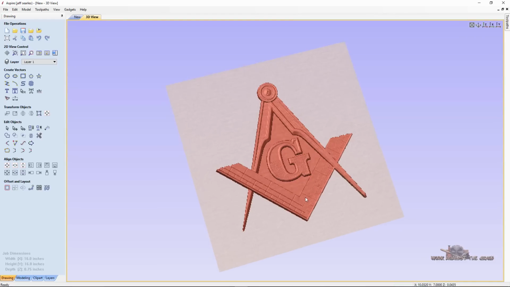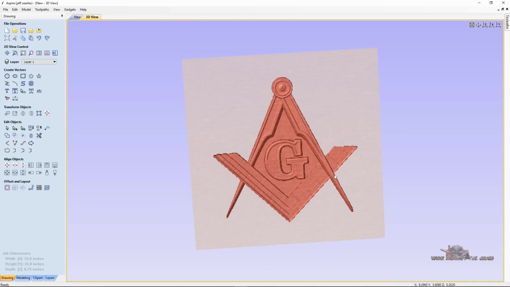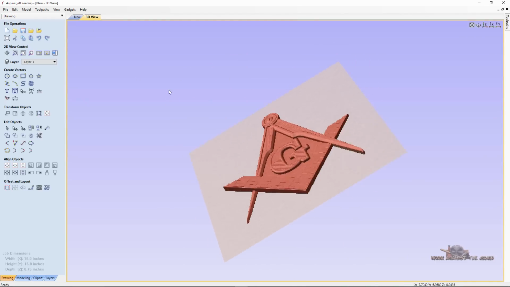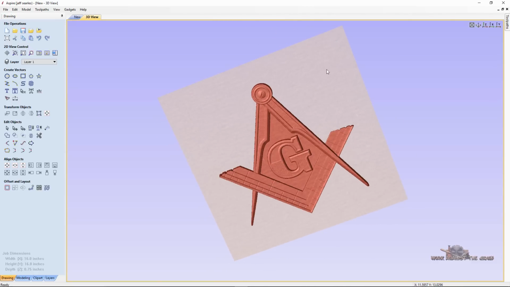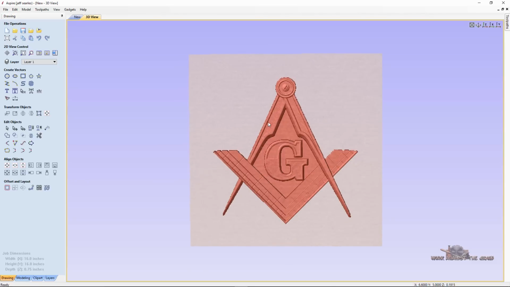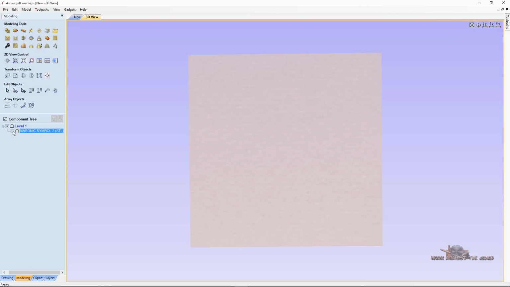The question came up, what do you do when you have a model such as this? It's a Masonic symbol, and you want to create this model utilizing different pieces of wood and utilizing the inlay techniques, right? Like maybe you want the square to be one species of wood, you want the compass to be another species, and maybe the G another species. And when you have a model like this, if you come over to your modeling tree, you can see here, this is all one model.